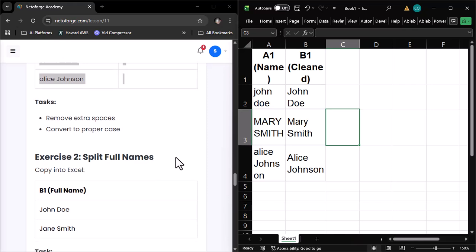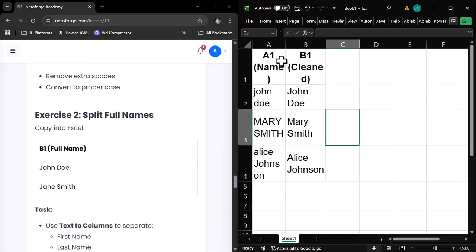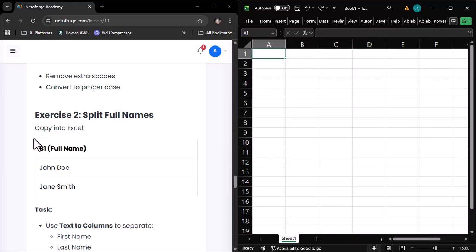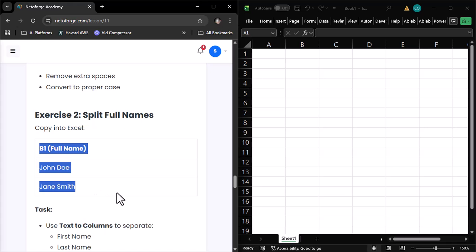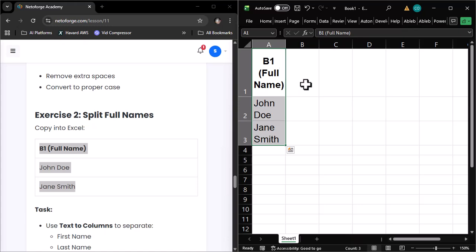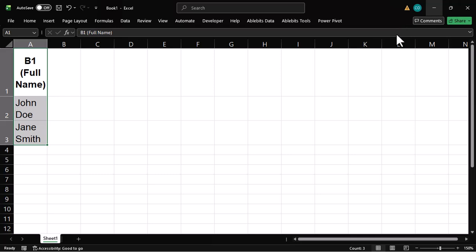All right, so the next exercise is to split names. All right, so I'll be removing this. So let's copy. You can copy this. Let's try to split these names into two different columns. For the sake of this exercise, let me expand it so it's clear.